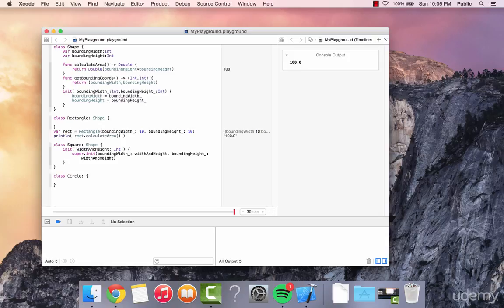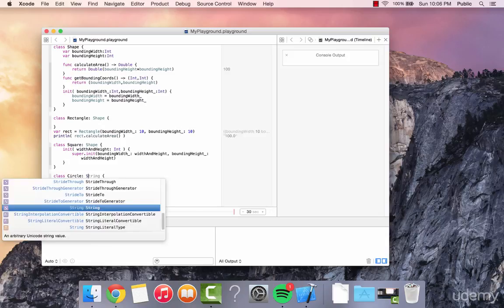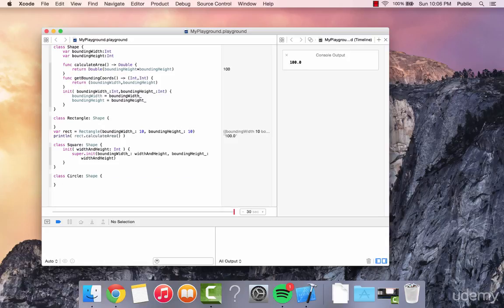Now, what if we wanted to build a circle class? So for the circle class, it's also kind of shape. But what's different this time? Well, the biggest difference is that the area function that we use in shape is not going to work for circle. And that's because the bounding box for a circle is different than the circle itself. So that means we need to add a little bit more code.